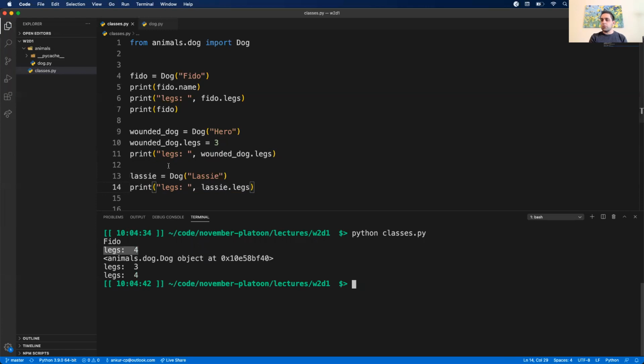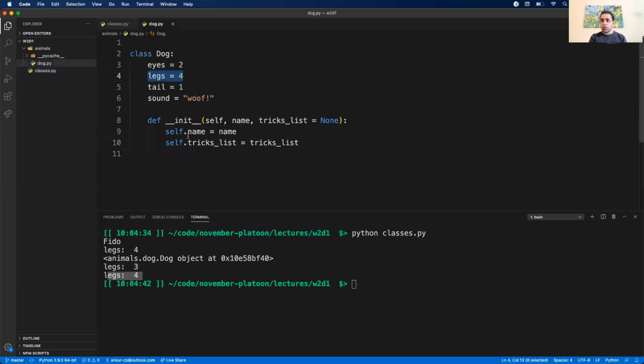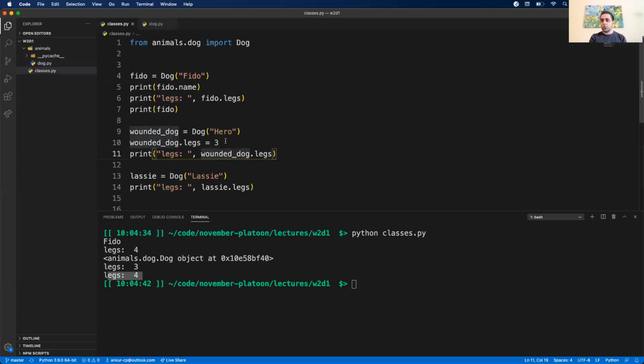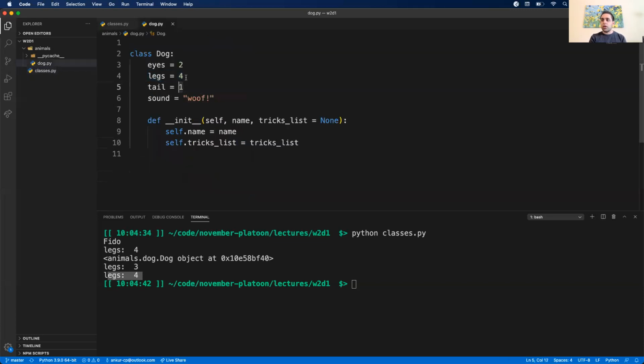So for Fido, which is the first legs output, I got 4. As you can see, for wounded dog, I set it to 3, and the output there is 3. I created a new dog, Lassie, and used the legs attribute again, and I got 4. So again, I just wanted to show I am not actually overwriting the class value. I'm creating a brand new instance value or attribute for wounded dog that's special only to wounded dog. These other instances don't know about this legs instance parameter. It's using the class attribute in that case.